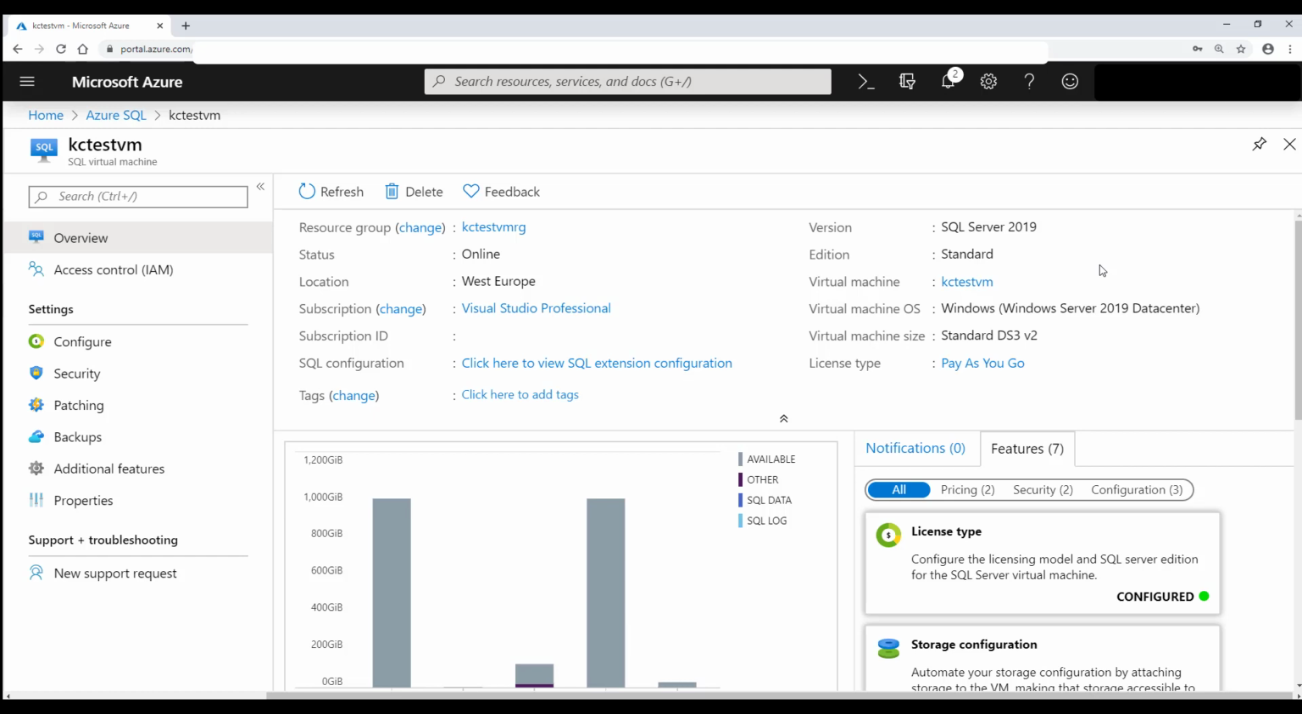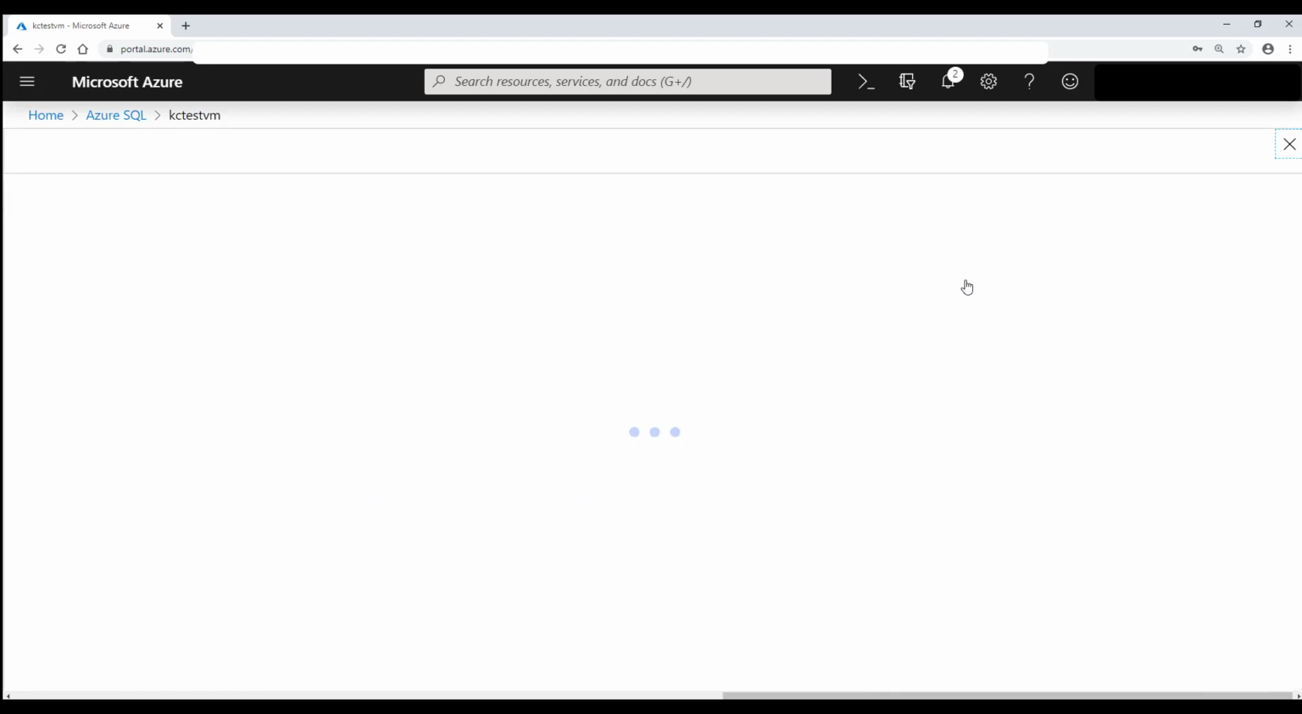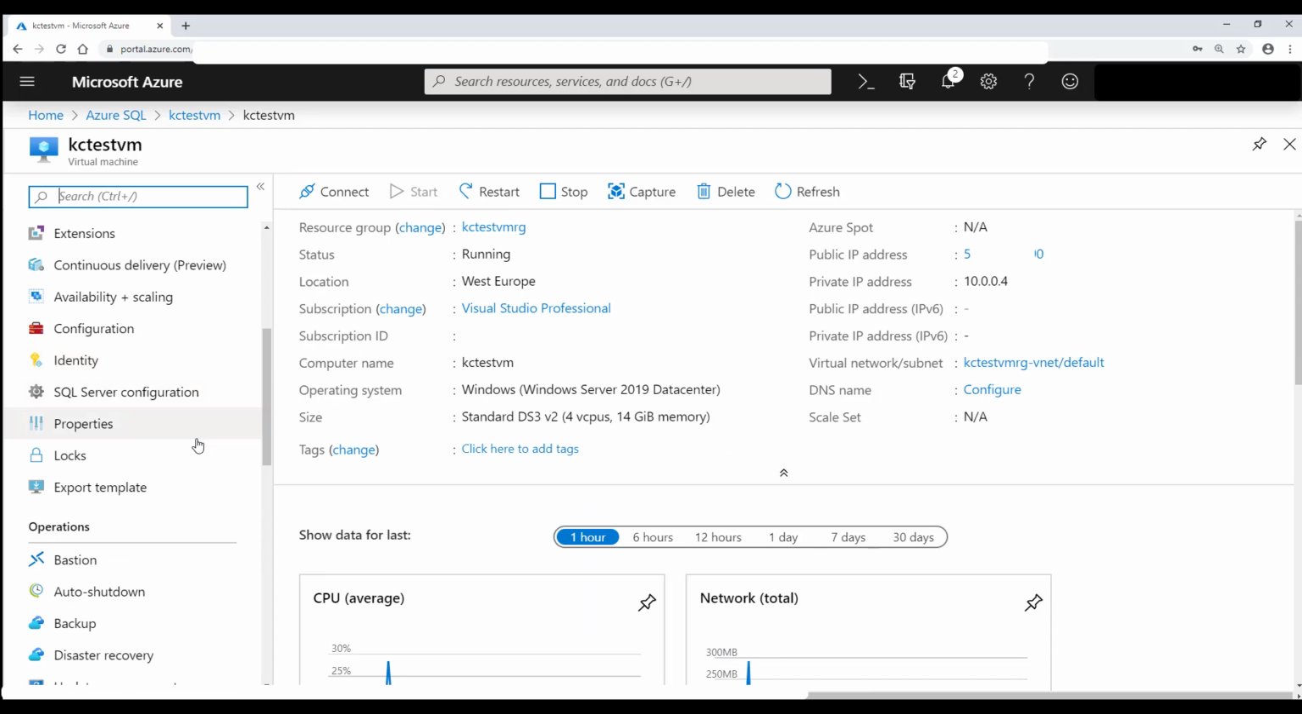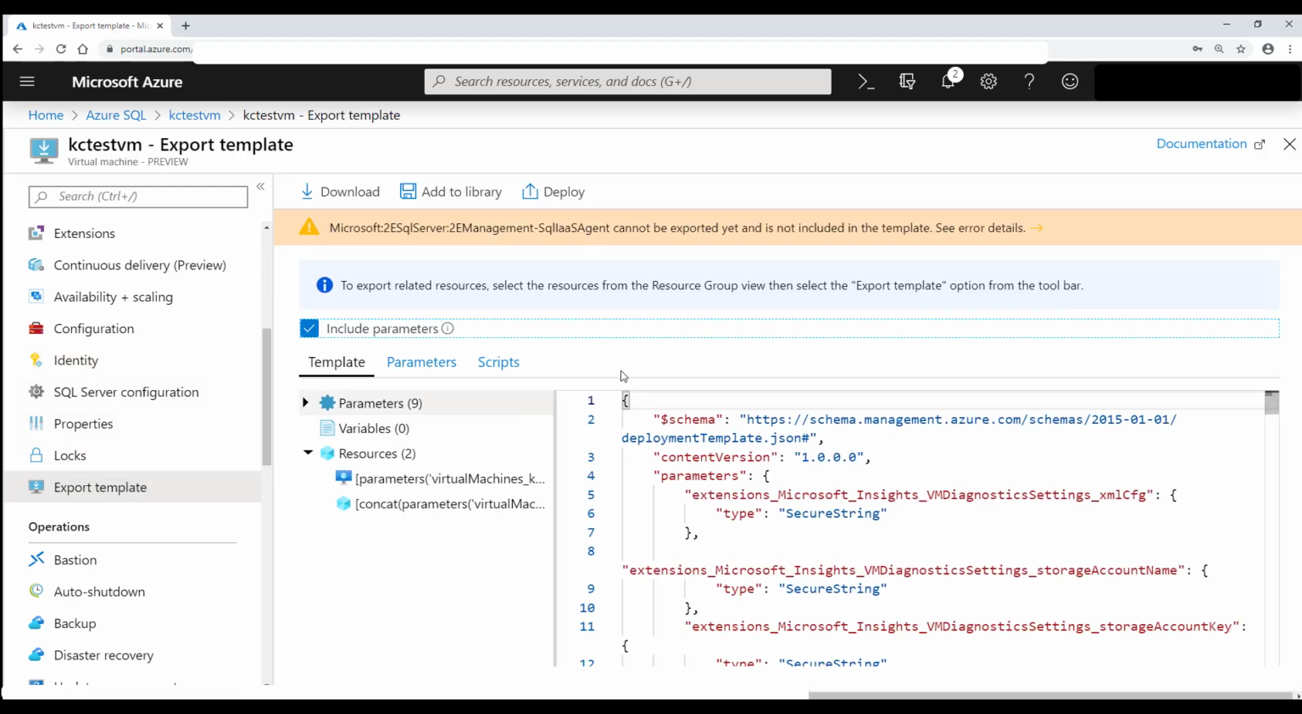Now, ARM templates are basically JSON files in a certain format that you can use to specify what you want to deploy into Azure. I can show you what they look like here by drilling down into the virtual machine itself, scrolling down on the left hand side and selecting Export Template. Now these ARM templates are known to be idempotent, which means if you delete a resource, you should be able to reissue the template to restore the deleted resource.